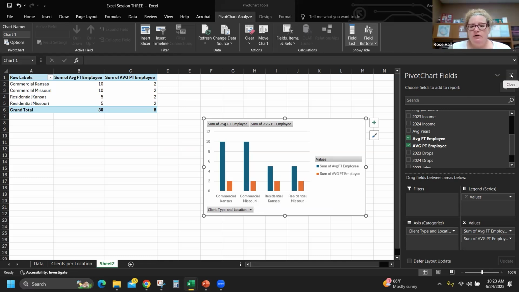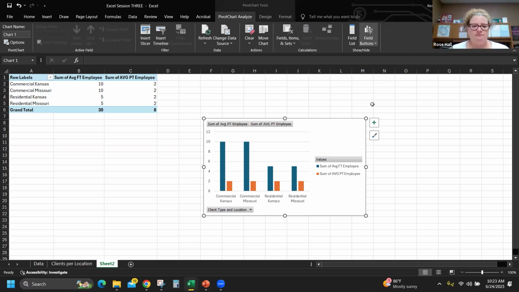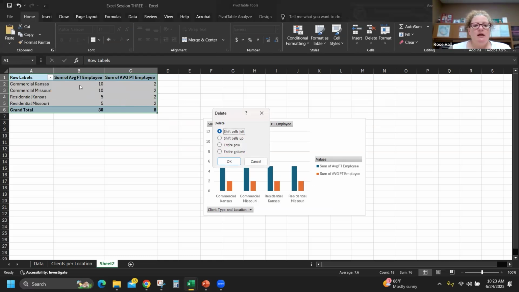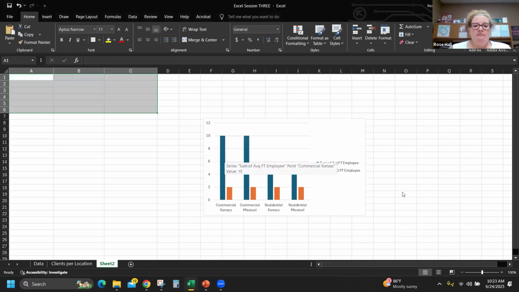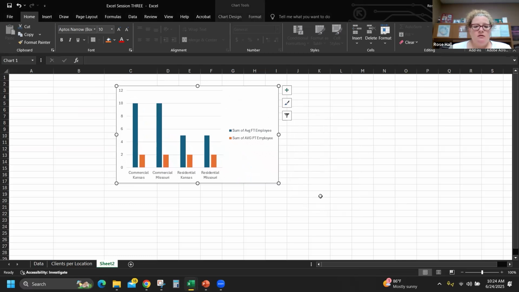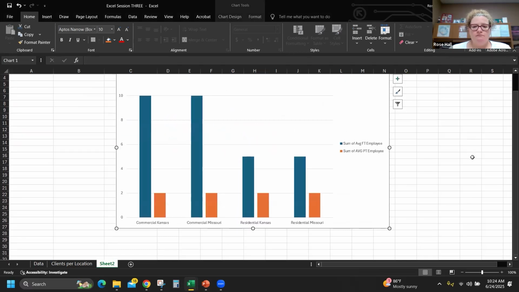So let's close this and we're going to do a little bit of work on our chart to make it look a little bit better. We're going to come over here and we're going to delete this because we don't need it. So just highlight it, do your control minus, and we're just going to move the cells up to get rid of that. And there we go. That data's gone. I'll make this a little bit bigger. There.